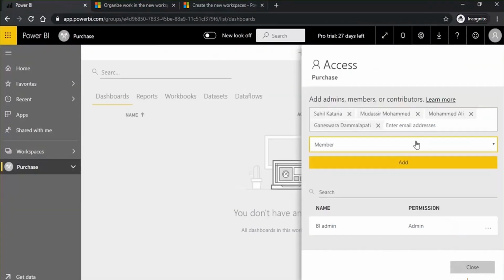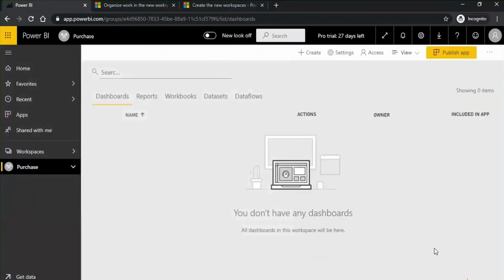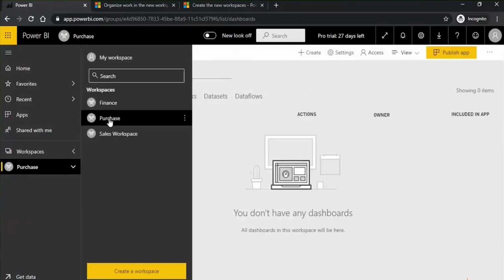Now I am making them members, and click on add. Once I add, all the users will be added here with the member permission. Now you can close it. Once these 4 or 5 users log in to the Power BI service and go to the workspaces tab, they will be able to see this purchase workspace here.